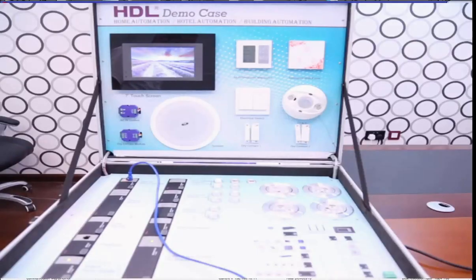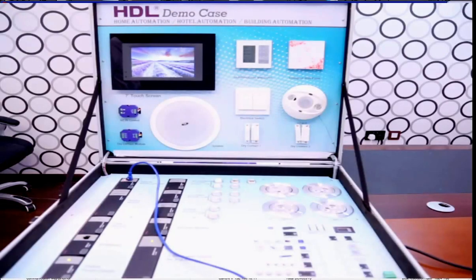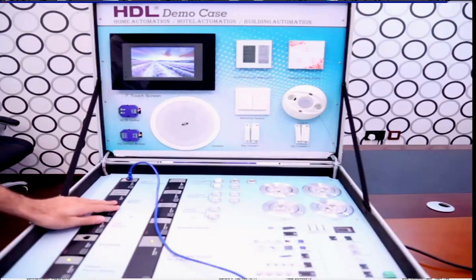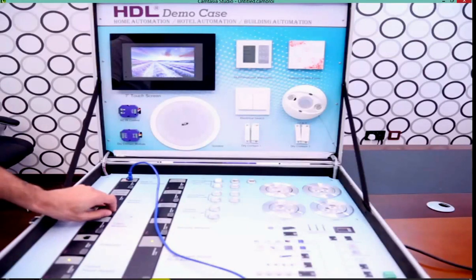Hi ladies and gentlemen, in this tutorial I will try to demonstrate and explain our dimmer module: how we configure the dimmer modules, how we create scenes and sequences, how to program the minimum level and the high level, how to change it from leading edge to trailing edge, and so on.